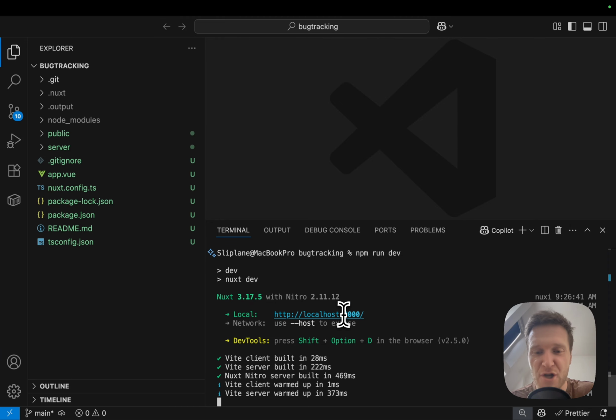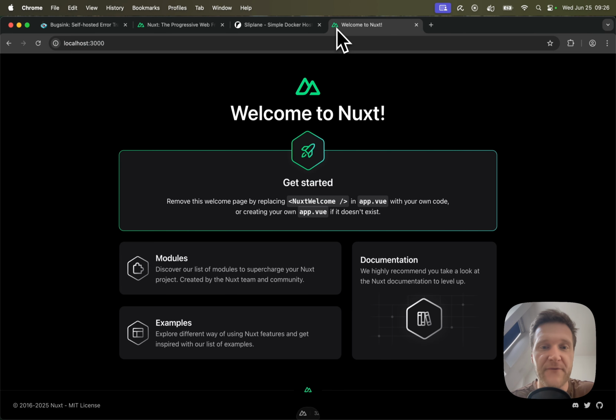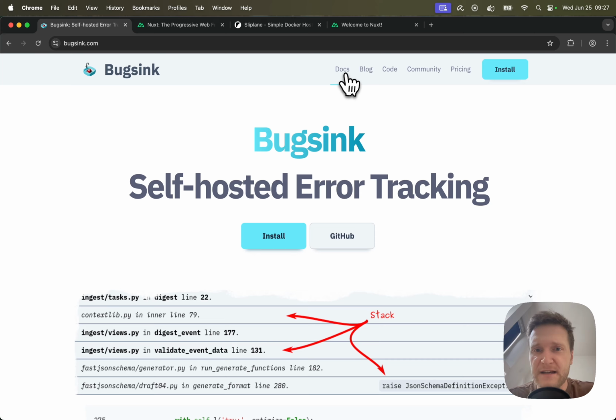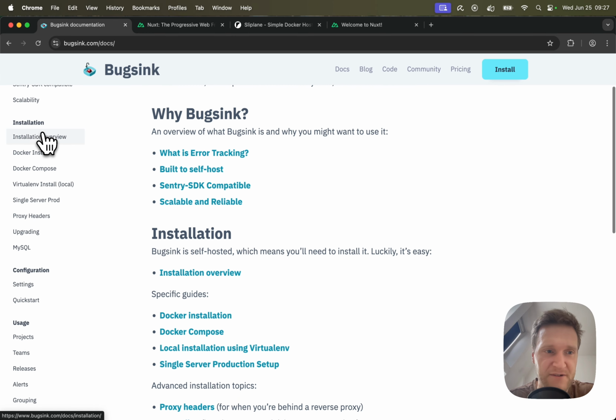It is listening on localhost 3000. So let's quickly go over to localhost 3000. Our application is running and things are looking good. Let's go back to Bugsink, click on the Docs tab, and if we scroll down a little bit here on the left side, you can see the installation instructions.